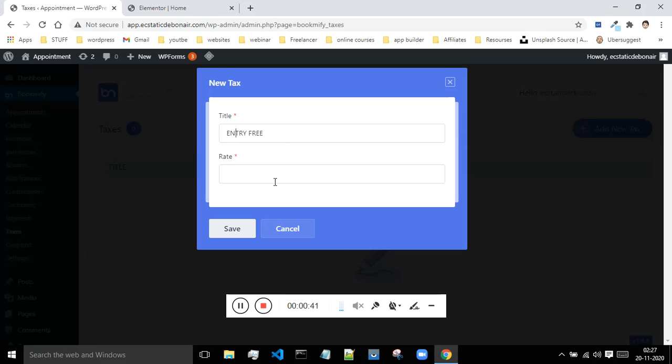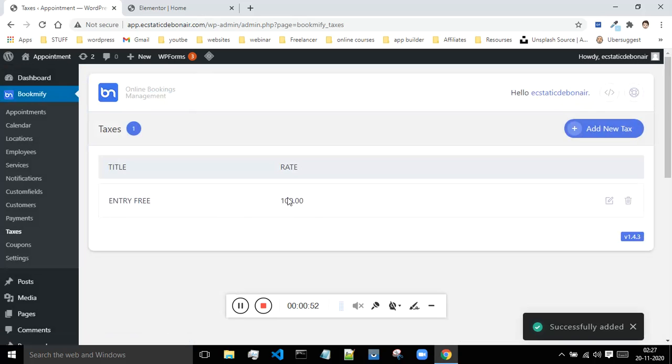This is actually not required, but I'm showing you all how to do this. If the entry fees you are charging is 100 rupees or $100, then just select this. So this is the tax which you can apply on any of your service.